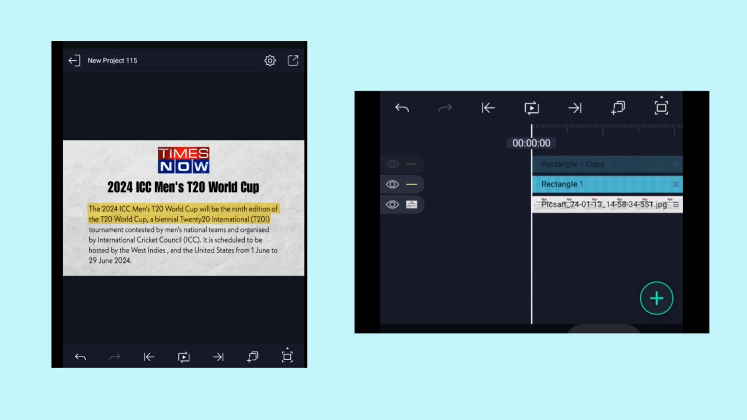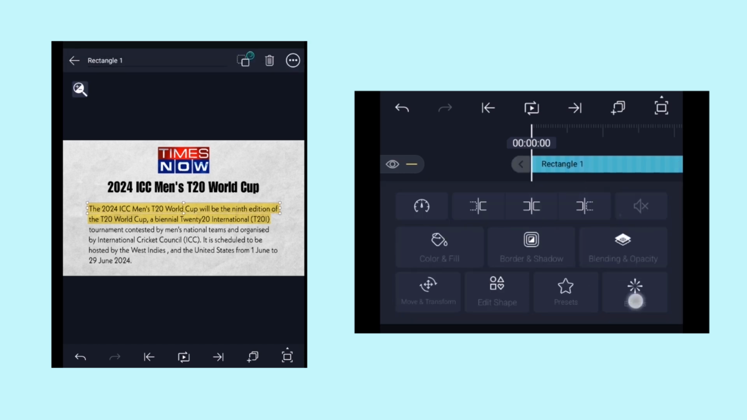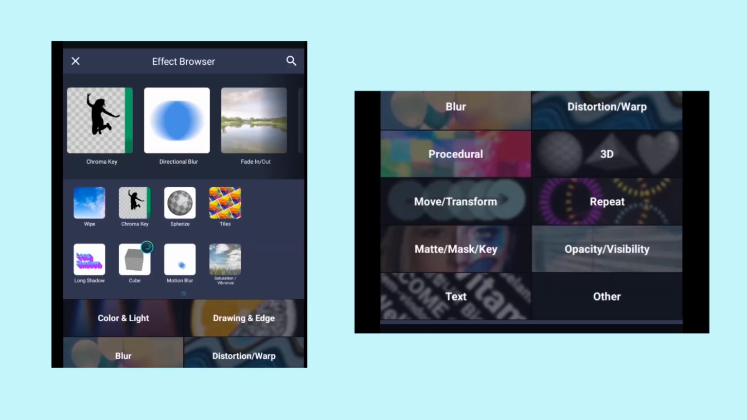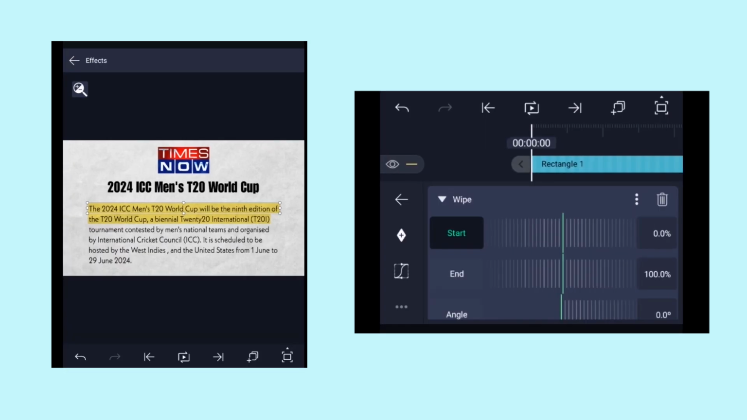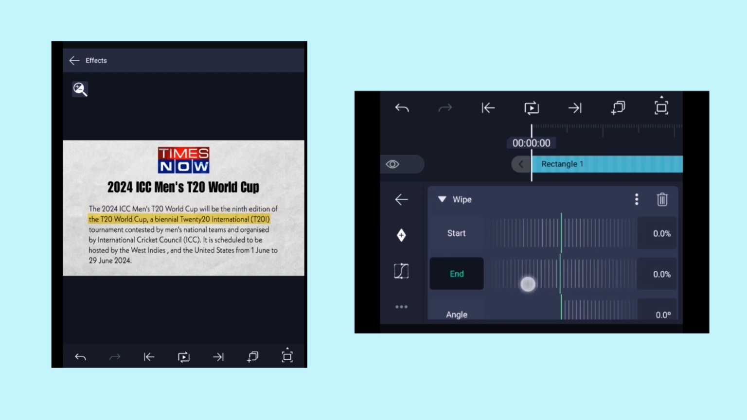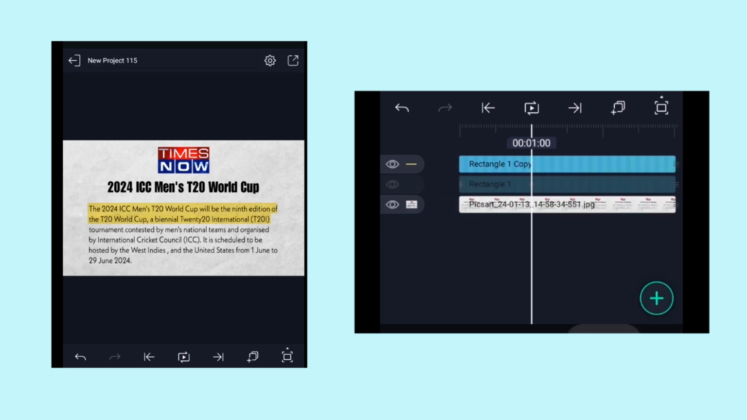Now it's time to add some effects. To do so, select the rectangle layer and click on Effects. Click on Add Effect and search for the wipe effect. Click on it and then click on Standard Settings. Here select the end property and adjust the value to 0% and then add a keyframe at the beginning by clicking on this keyframe icon. Now come to few frames forward and set the value to 100%. So this is how we got the highlight effect.